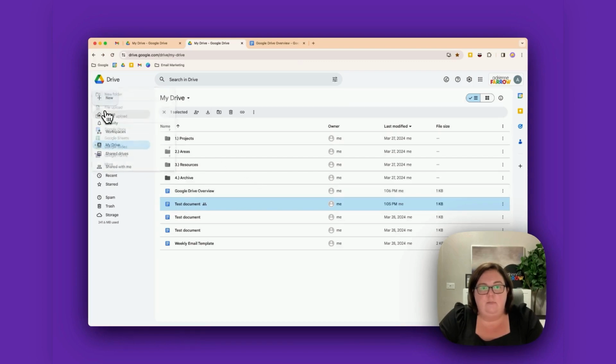Again, you could do a file upload. It will bring up whatever your file upload system is. So if you're on a PC, it will bring up all your documents on your PC. If you're on a Mac, it'll bring up the Finder on a Mac. You can also just drag and drop from within.